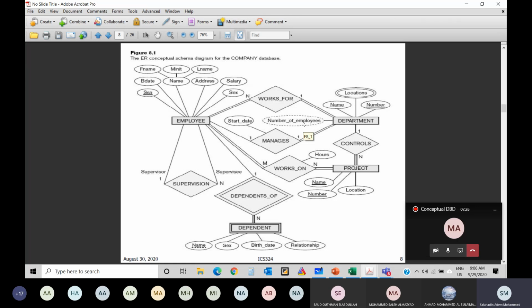Okay, do you see a partial key attribute here? A partial key attribute. The name in dependent. Very good. We have only one of them, and you are right. It is the name in the dependent table, which is this one here. So this is a partial key.